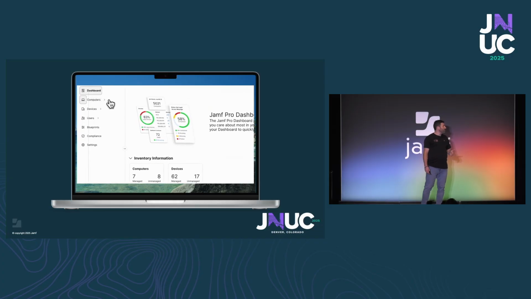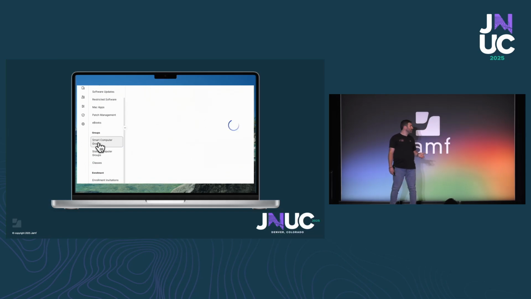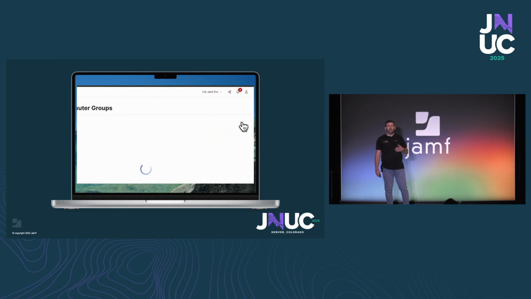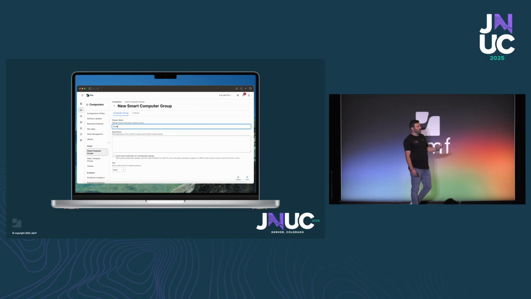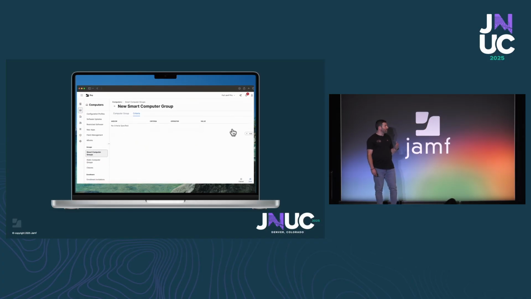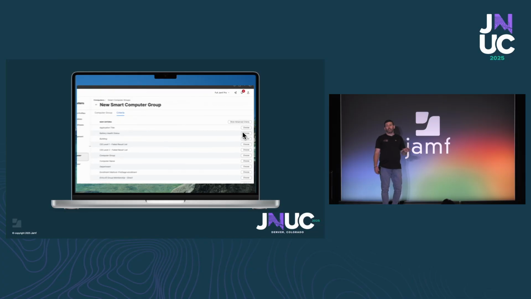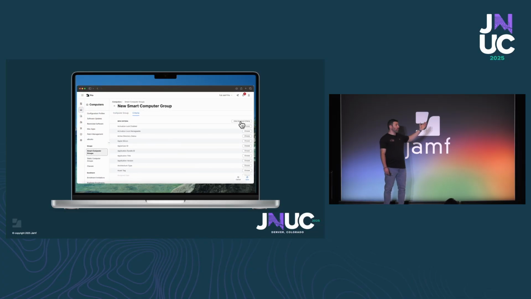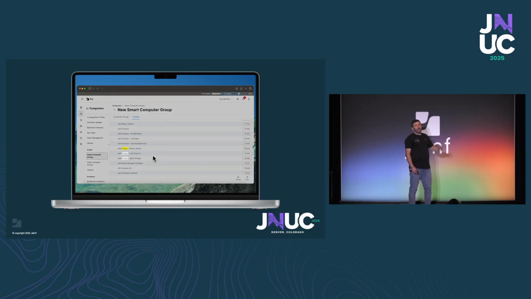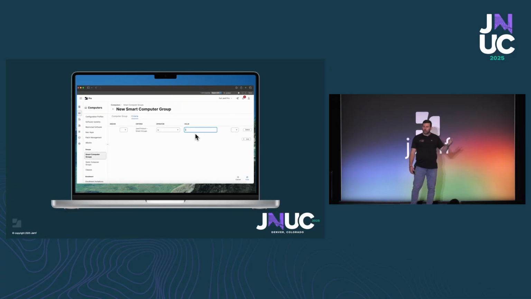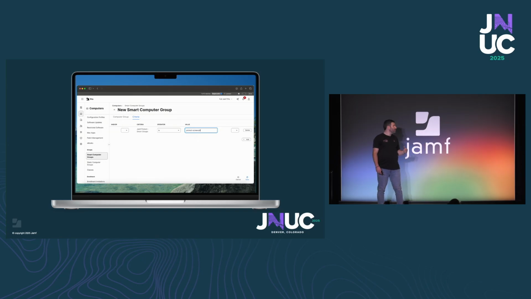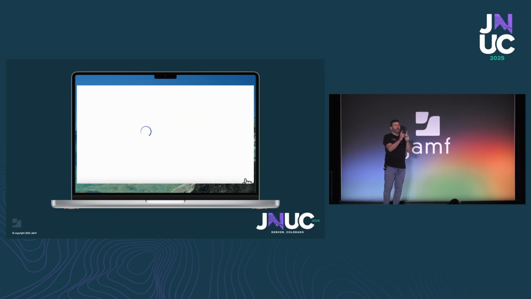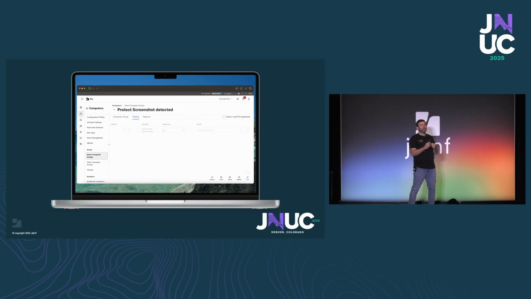So if we go into computers, and we'll go down to smart computer groups, and we'll create a new one. We'll give it a name, some way of identifying what we're doing here today, for example, protect screenshot detected. And then what we need to do is look at our criteria and add some criterion to add it into our smart group. Now, we've never used this extension attribute. We literally just created it. So we're going to have to go into advanced criteria. Again, a lot of criteria, so I'm searching for it, and I found Jamf Protect - smart groups. And then I'm saying, hey, my criteria is you need to match this string, protect-screenshot. That's how we know a screenshot was detected, right? Everyone with me? Great.